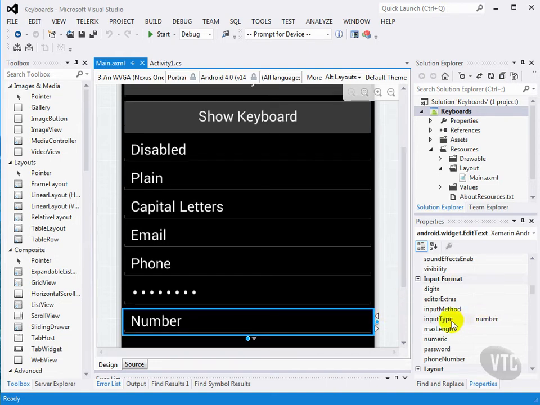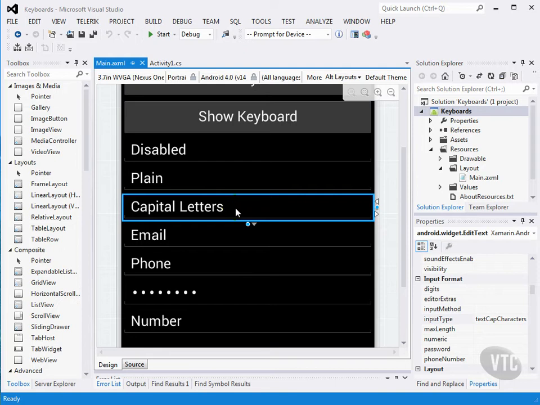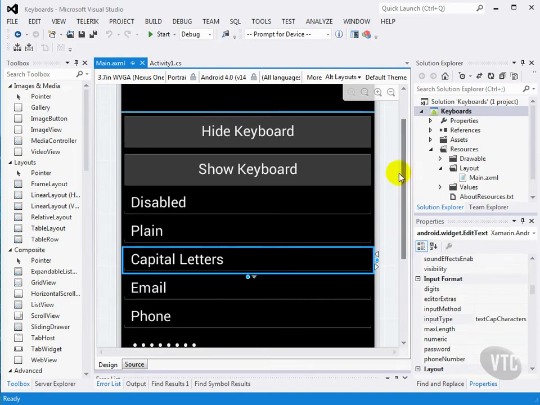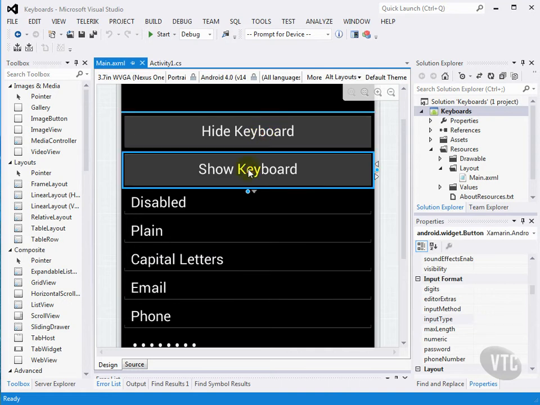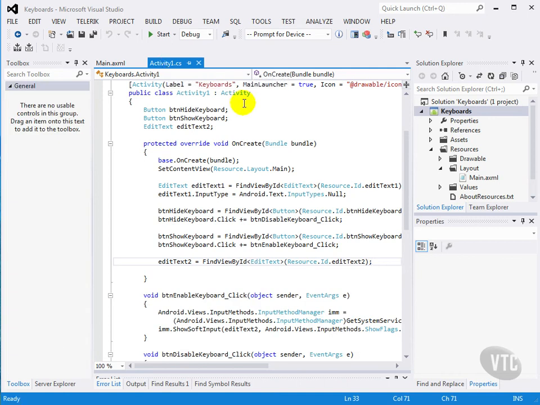Each one of these input types affects what the virtual keyboard looks like. So when we run it, when it's all capital letters, the keyboard will actually show basically a caps lock. Now the user can still change the keyboard, and there's nothing that causes a validation in the edit text. It just affects the way the keyboard is displayed initially. And then we have the hide and show keyboard buttons. And if we go to the activity code, I can show you what those look like.